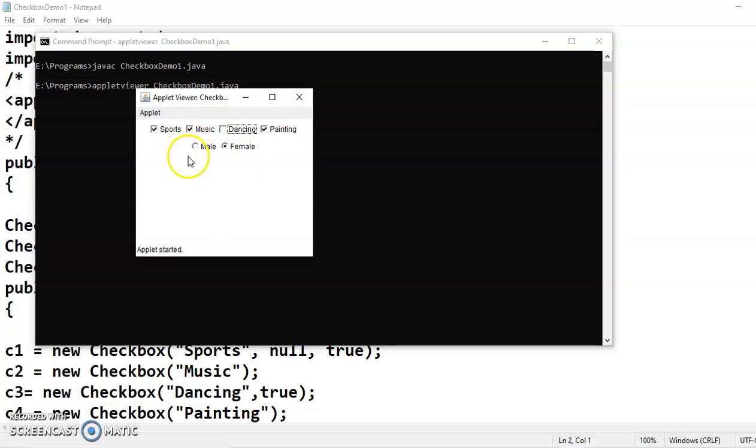Now here are male and female, which are radio buttons. Look at the appearance. That is different. Here there is a square. Here there is an oval shape. When you click on a checkbox, it is a tick. But when you click on the radio button, it is a dot. So just look at this.